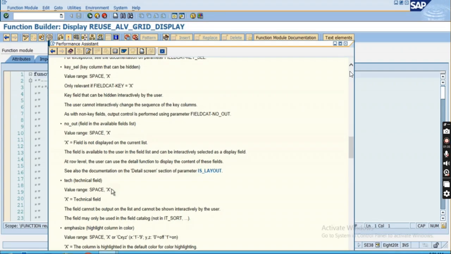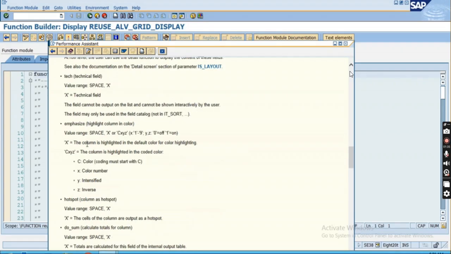So these are the different meanings there. Here I'm looking for emphasize, highlight column in the color. So just value range, we can pass a space, X or C X Y Z, right? So X can have from 1 to 9. Actually I was telling you from 1 to 7, it is not like that, it is from 1 to 9. Y, Z, 0 equal to off and 1 equal to on. Okay, see here it's perfectly given.